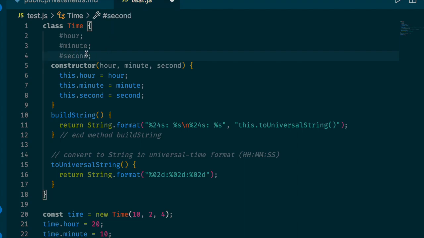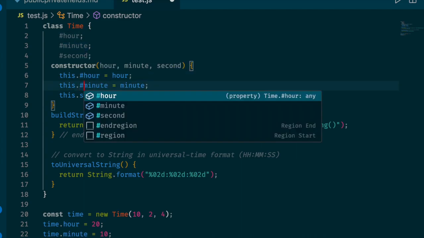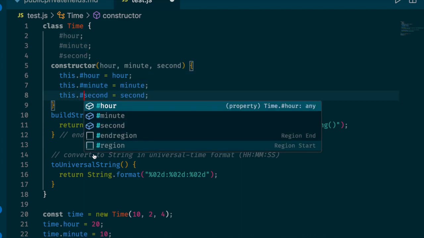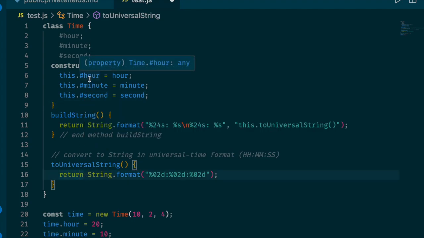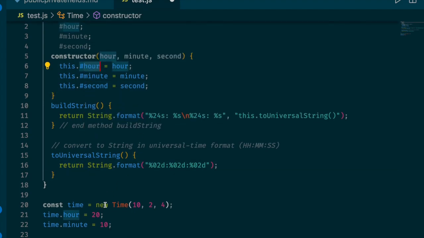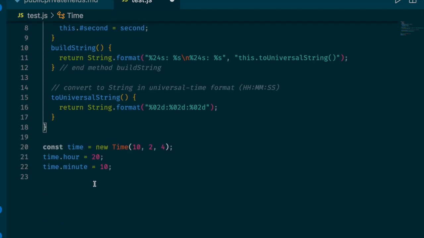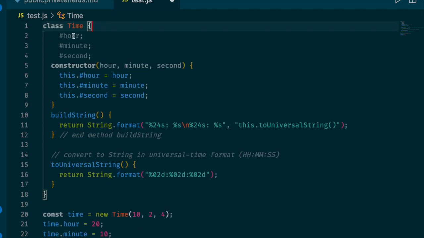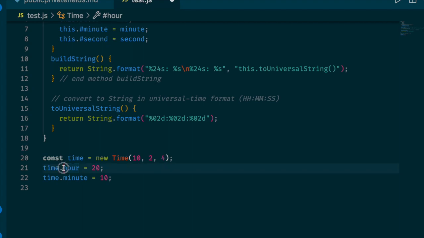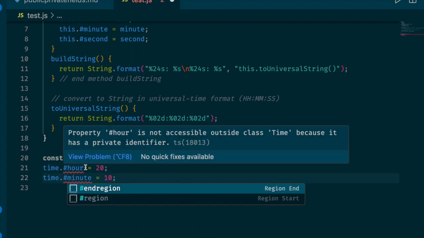Now we have to change all the occurrences of hour, minute, and second in our code. Here we can now access them like this. So you see, with this, hour is no longer accessible outside the class. It is only accessible inside this class Time. So let's try to access this hour. You will see it will throw an error.